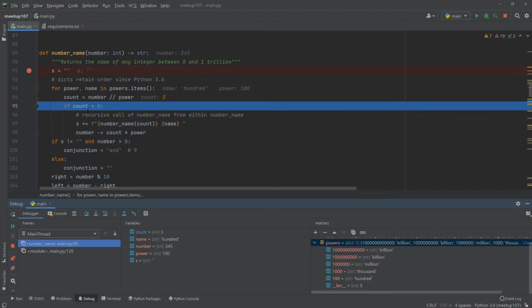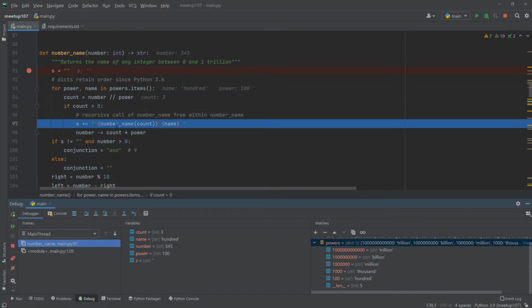So we're going to be jumping into this conditional statement. The first thing it's going to do is convert count, which is the digit 3, into a name, which is going to be THREE, and then after that it's going to put the name of the power that we're currently up to, which is 100. And you see how I hover over these things, it shows me what the values are. So that's useful. I can also look up here, I can see count is 3, name equals 100.